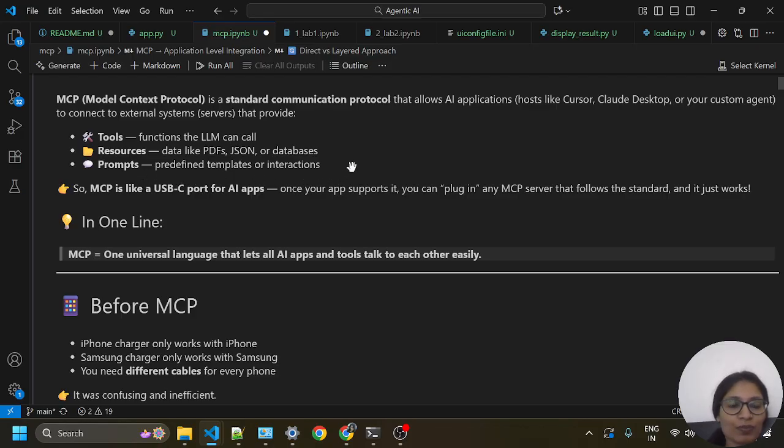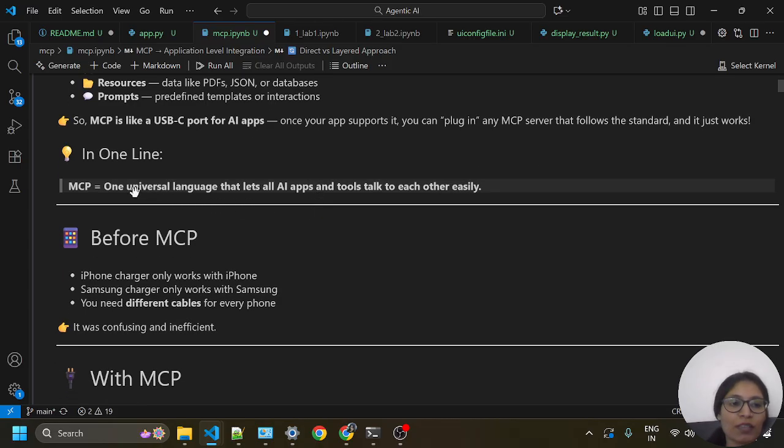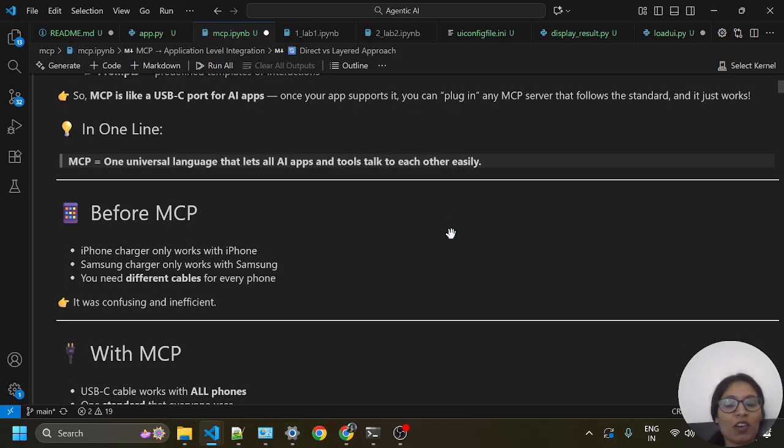Here MCP is like a USB-C port for all apps. When your app supports it, you can plug in any MCP server that follows the standard and it just works. In one line, we can say MCP is one universal language that lets all AI apps and tools talk to each other easily.